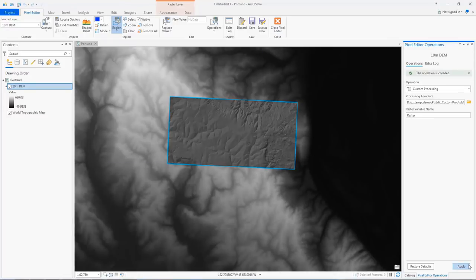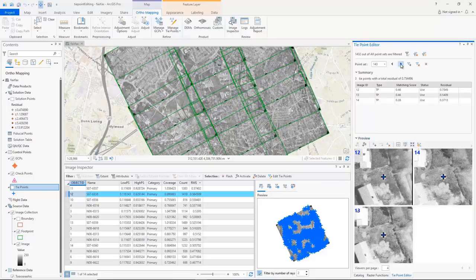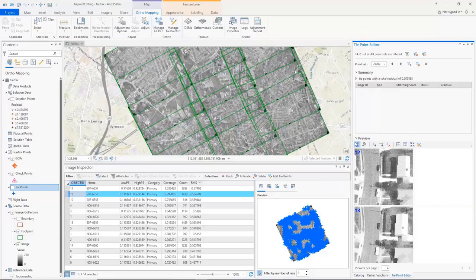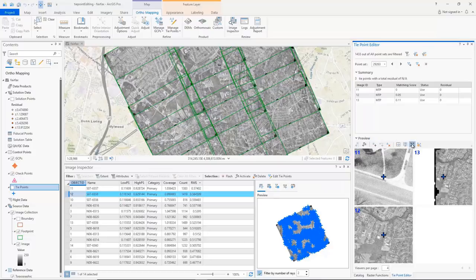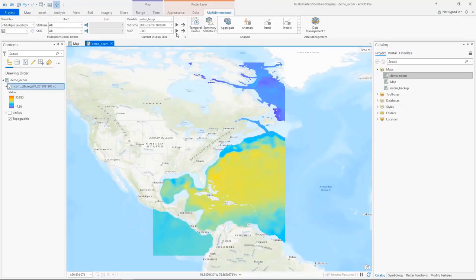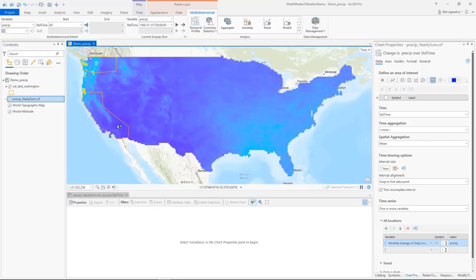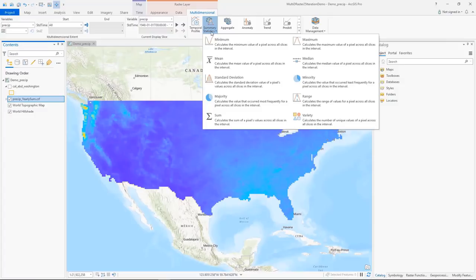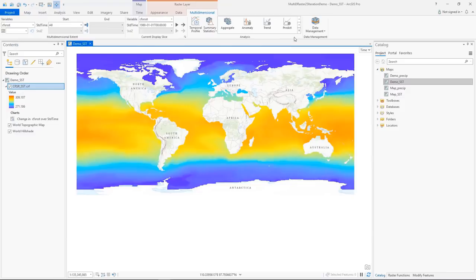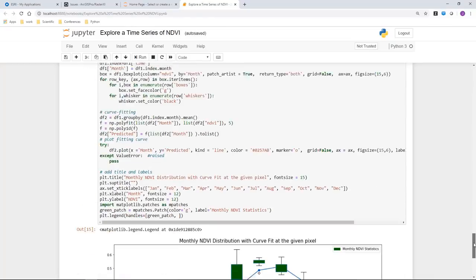Enhancements to orthomapping now allow users to inspect images and manage the tie points using the new tie point editor in Image Inspector. There are now even more options available when adding a multidimensional raster layer to the map, and the new multidimensional tab allows you to visualize, explore, and analyze multidimensional raster data easily. The Python API has been enhanced to provide a rich and powerful experience for multidimensional raster analysis.